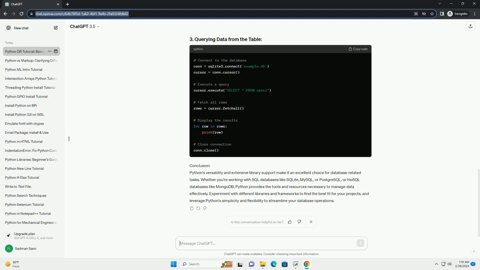Code examples. Let's walk through some basic database operations using Python and sqlite, a lightweight database engine. Conclusion. Python's versatility and extensive library support make it an excellent choice for database-related tasks.